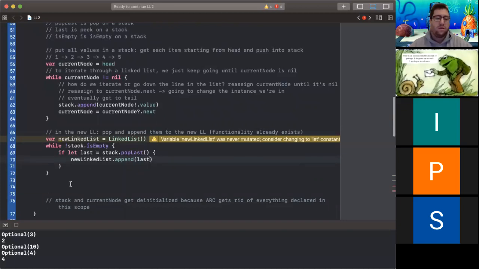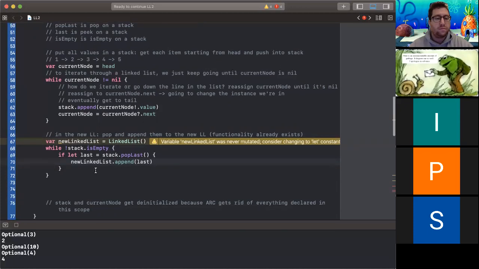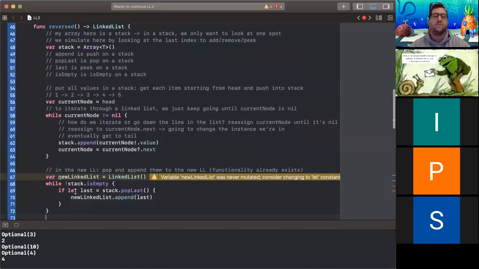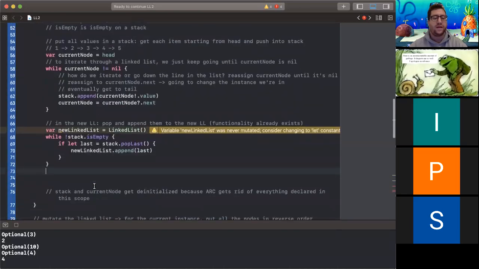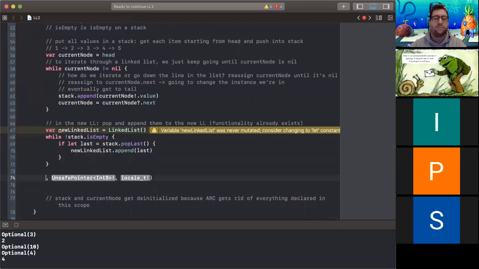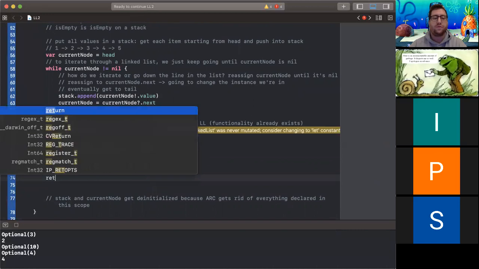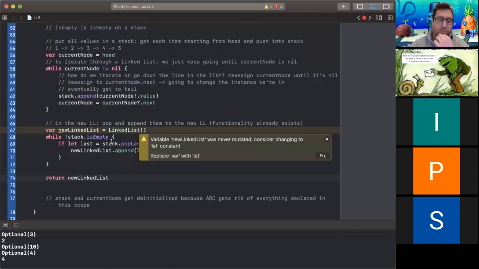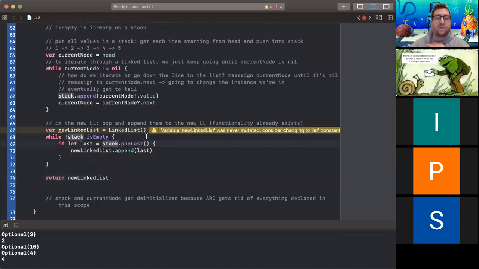And then what do we do at the end? What does this function return? Return the linked list. Return new linked list. Oh, sorry. Return new linked list. Nice. Interesting. I don't have a warning here. It has to do with our reference versus value types.